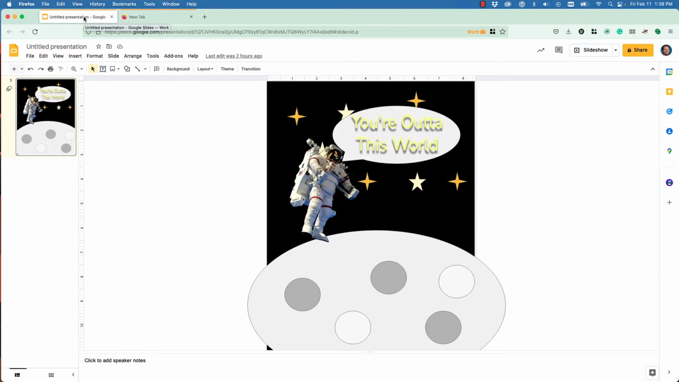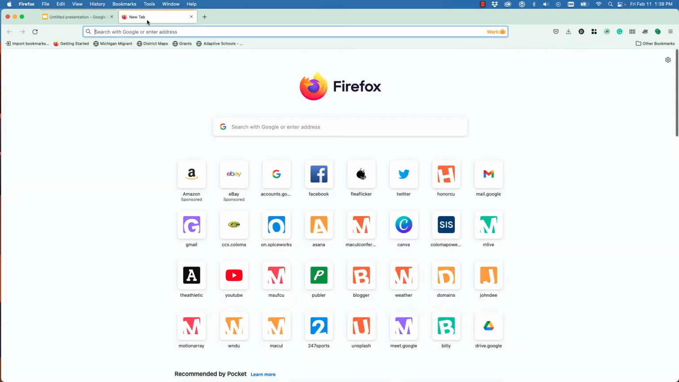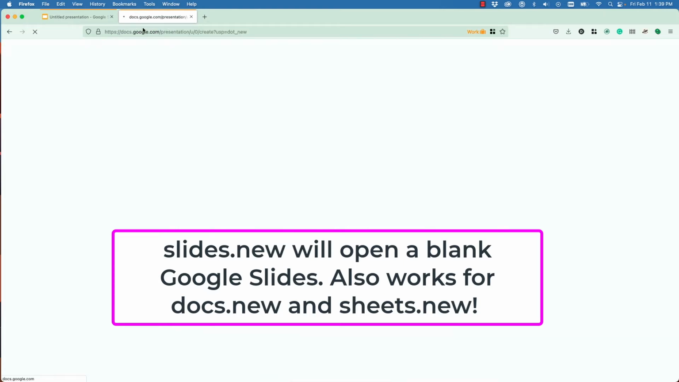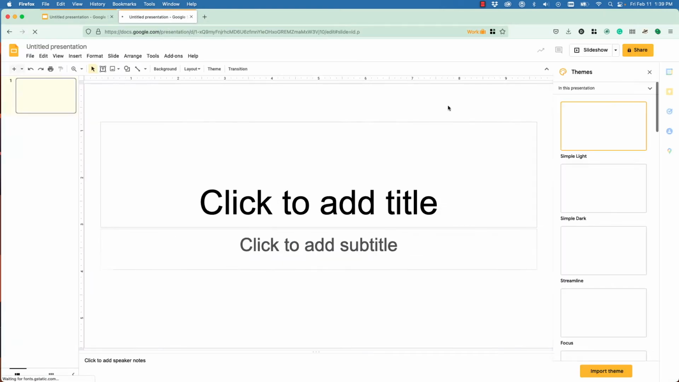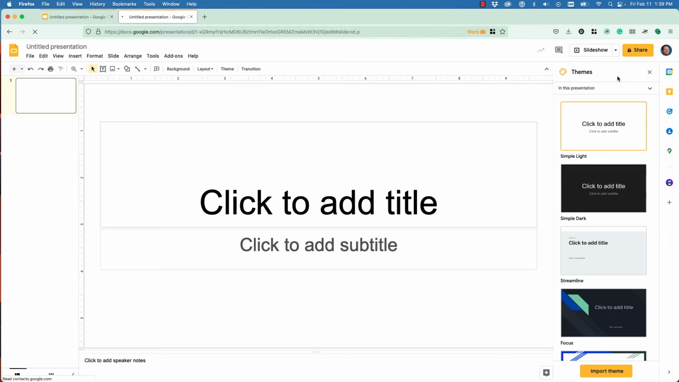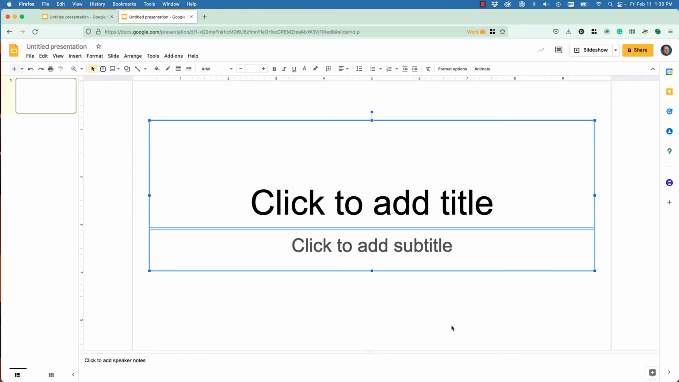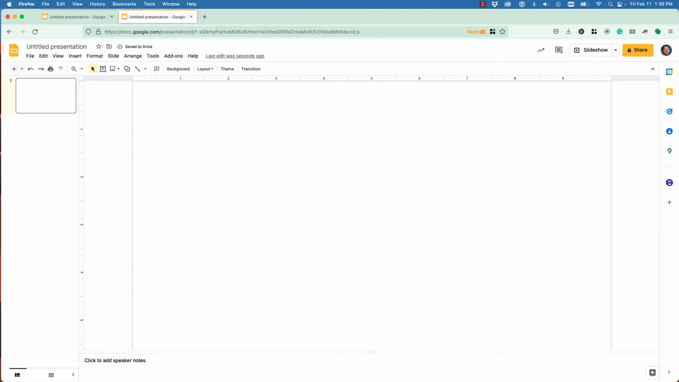I'm going to open up a brand new Google Slides by going to slides.new to get this started. As that loads, you can see that I have a text box and it's suggesting what theme I want to use. I don't need a theme, and I also don't need text boxes. So I'm going to highlight both of those and delete them and get them off of my screen so that I have a wonderful blank canvas to look at.